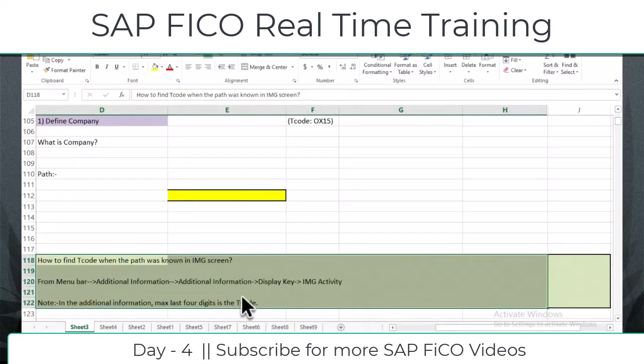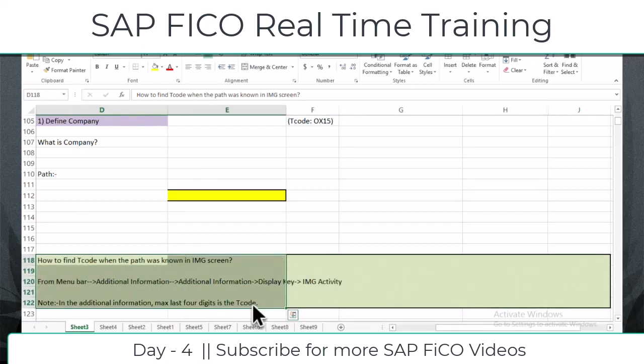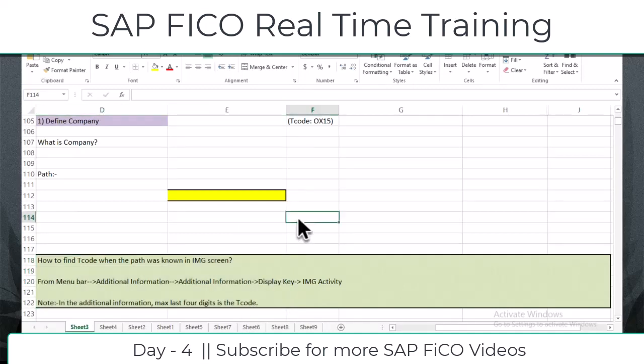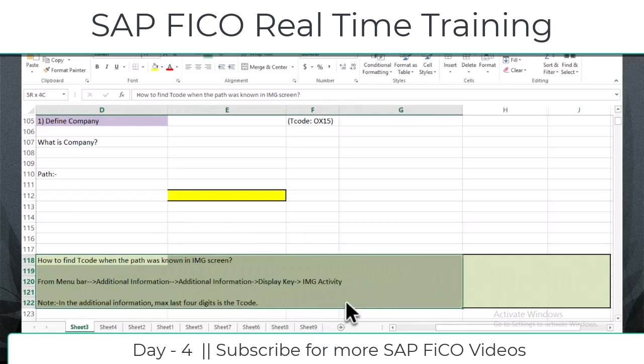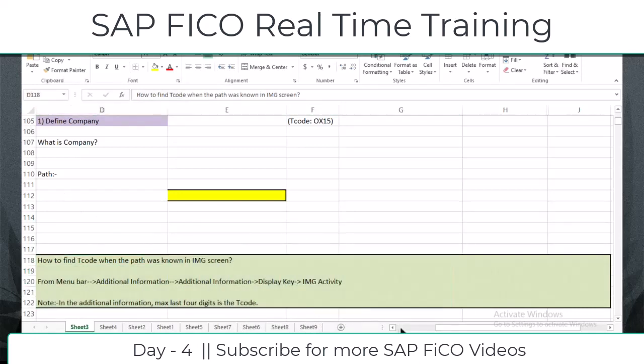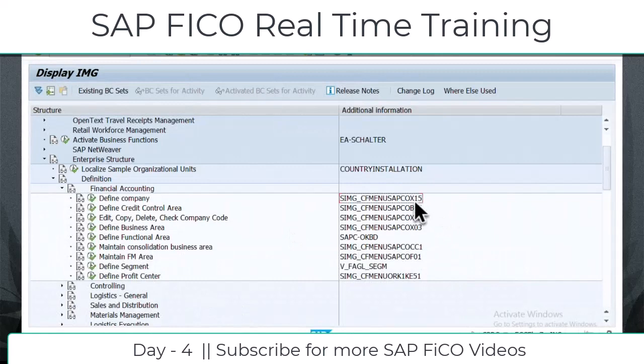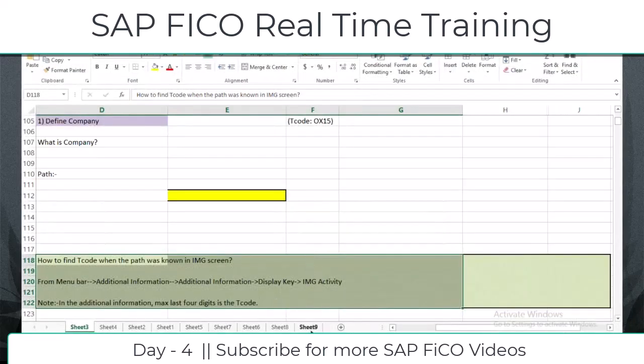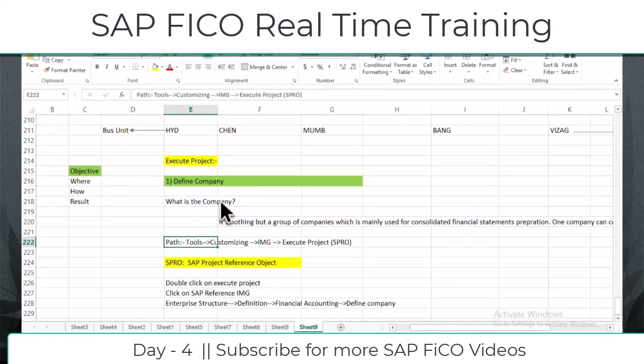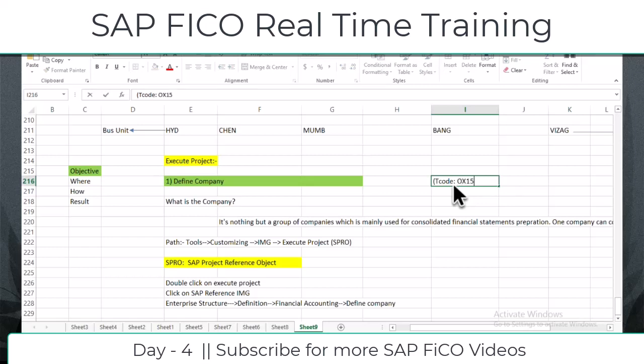Daily you no need to do this. If you are interested to see the transaction code for any particular activity, then you can apply this setting, then you can see the transaction code. If you don't want, no problem, leave it. That's why separately you can put it in one box. Good. Now you understood the transaction code also, right? So next to each step, define company heading, I want you to write down the transaction code. Put a bracket and write down the transaction code here, OX15.